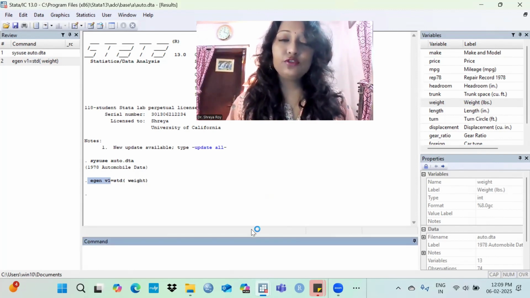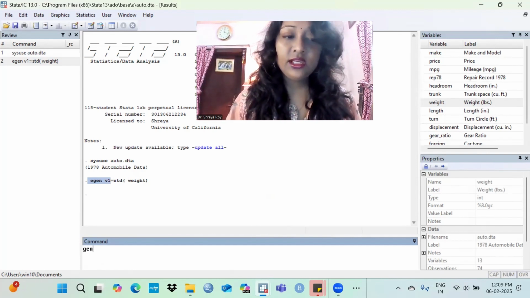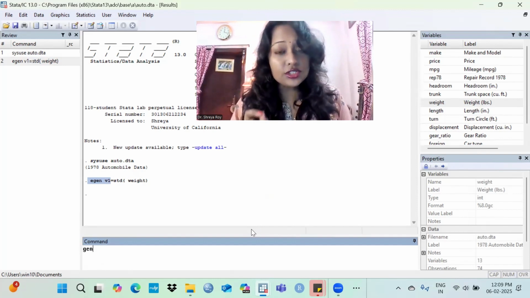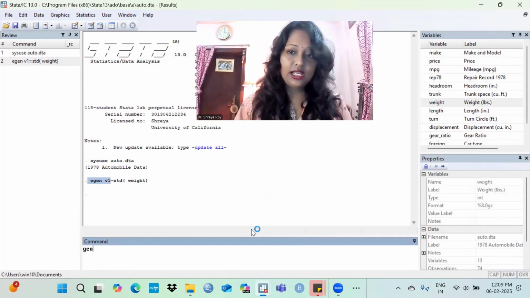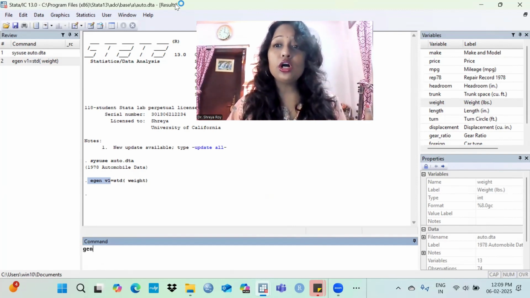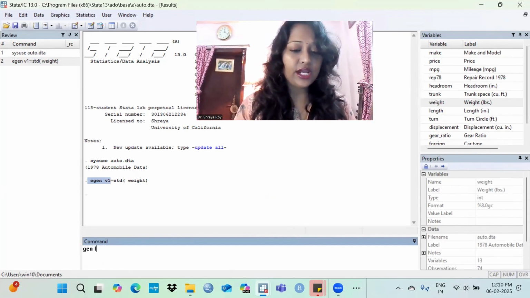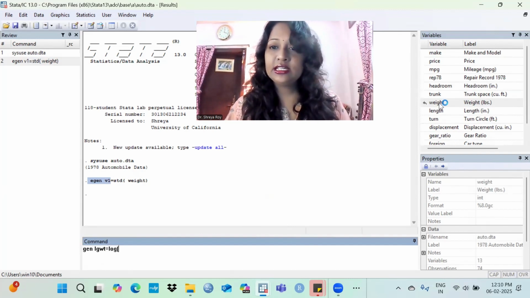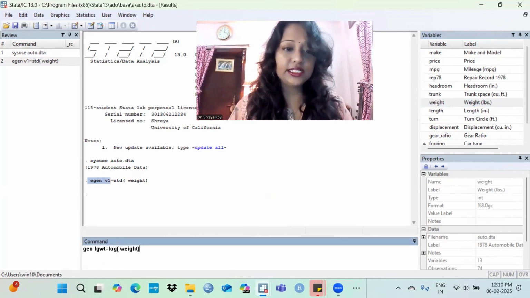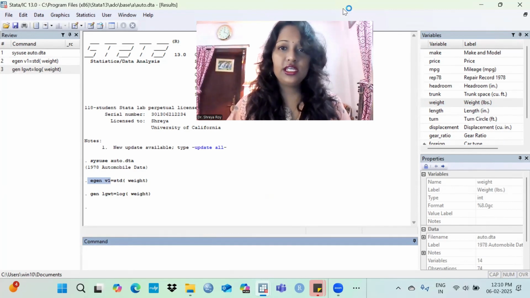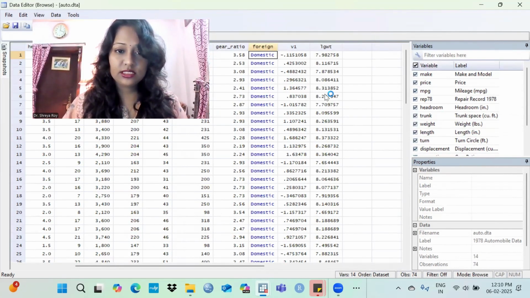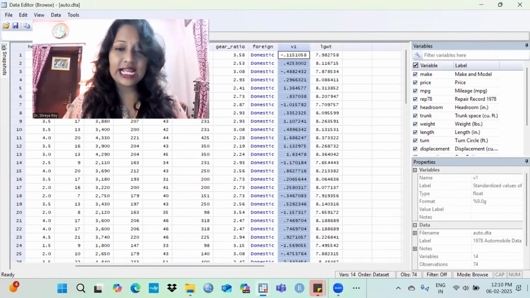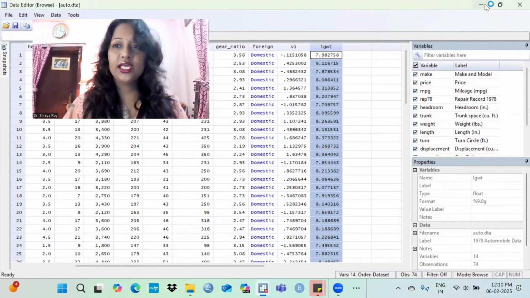Now, the second command for the day is generate, gen. Now, this is mostly used for mathematical functions. Let us say that I want the log value for weight. What will I write? Give any name you want. I am writing LGWT, that is log weight, is equal to log, open bracket, select the variable, close bracket, and enter. Let's take a look firstly at our data sheet. Now, what do we see? The standardized version is over here and the log version of the weight is over here.